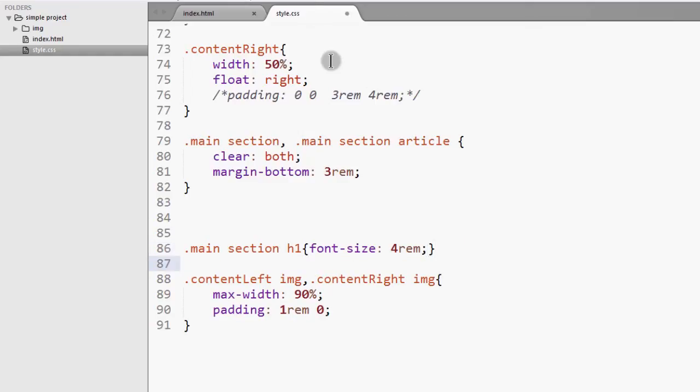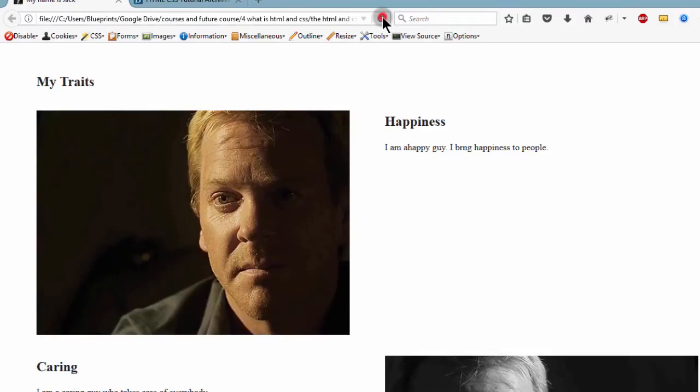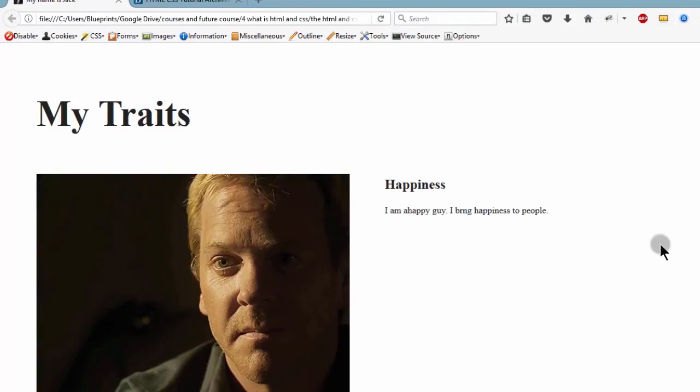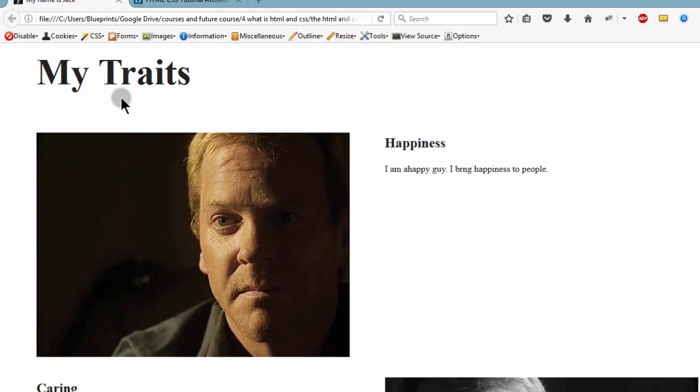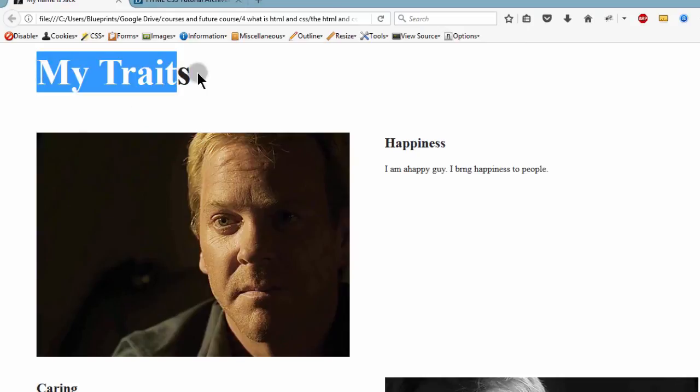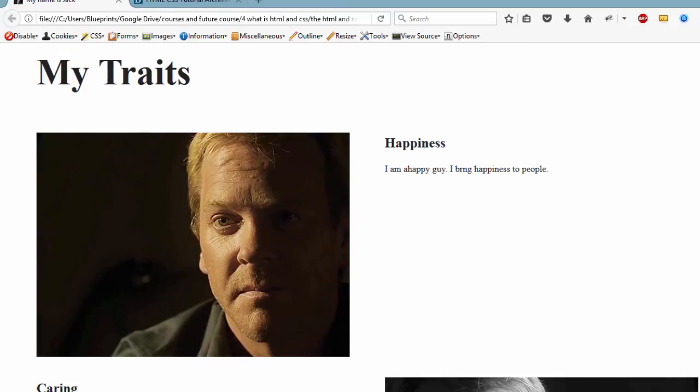4 rem, save, and if I come back and I reload, you see the font has dramatically increased. So you can add any styling that you want for it. If you want to add any other styles for this, you can add them as you want to.